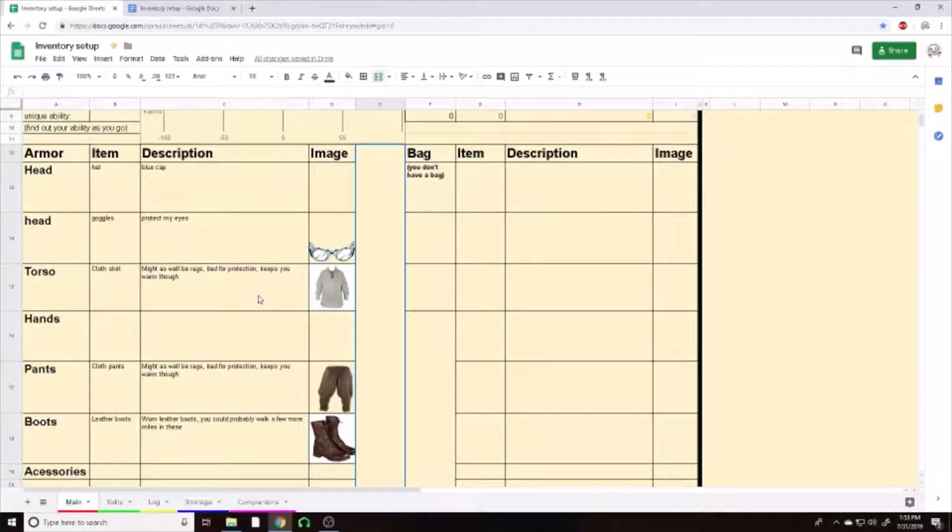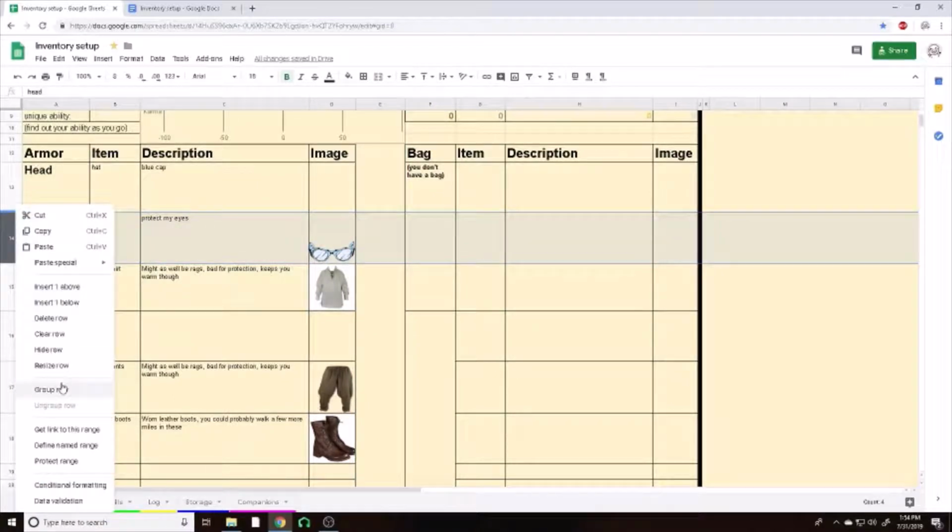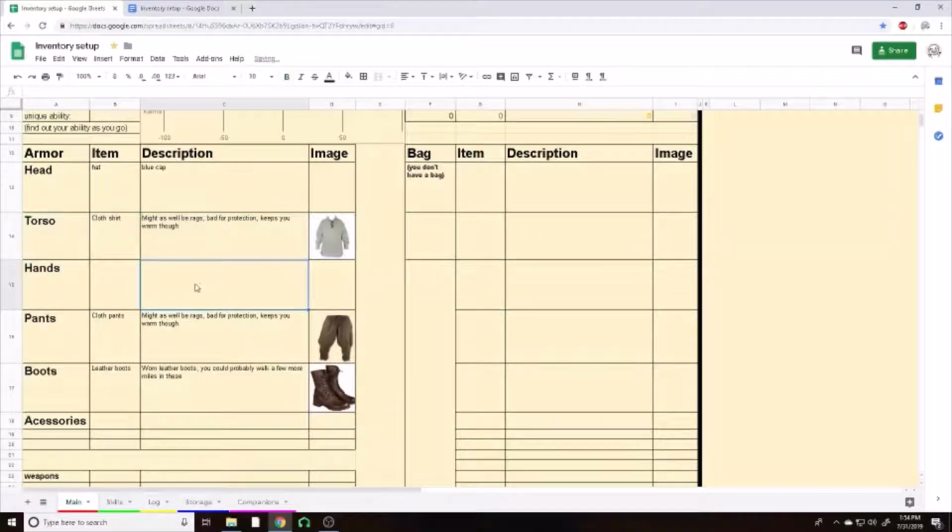On mobile, it's a little bit more annoying, but you can just have your DM do it on a computer. And images are optional, so it doesn't really matter. Let's say I'm not wearing these anymore, and I don't have anything on my head. You can just delete the row. It won't affect anything. Just make sure there's nothing also on the same row that'll interfere.